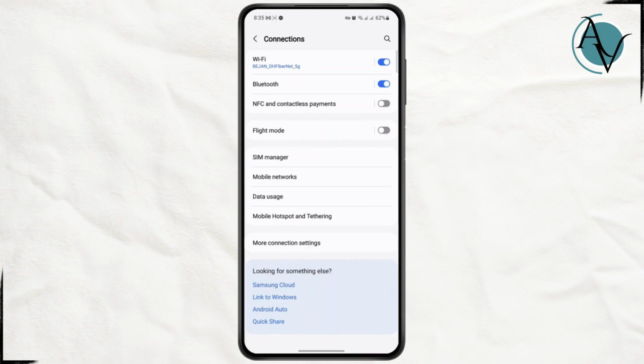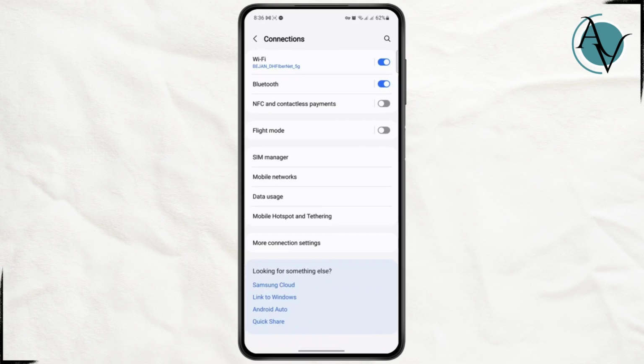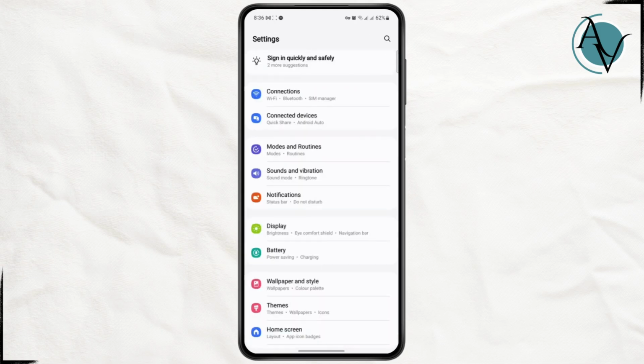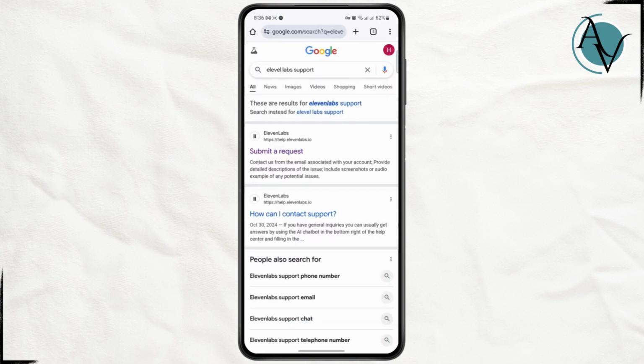But if this does not work, if your SIM manager does not work, then in that case, what you need to do is use some type of VPN that is available on Play Store for free and try to work with it. But if it's still not working, then you're going to have to contact ElevenLabs support.